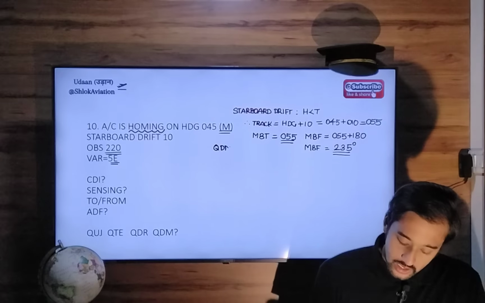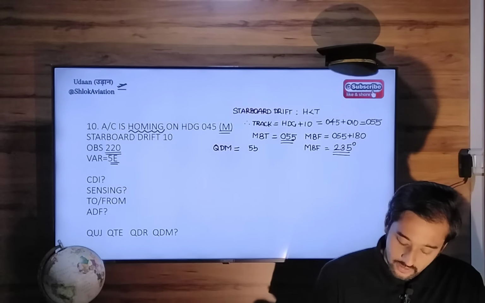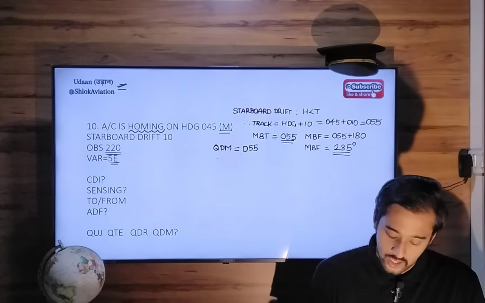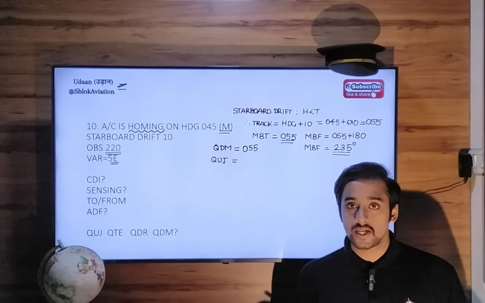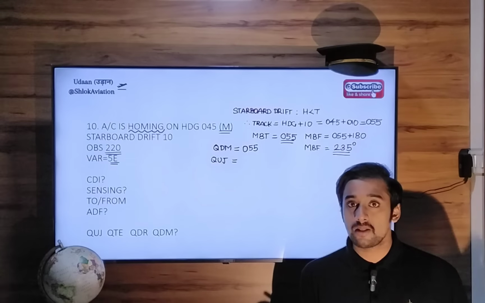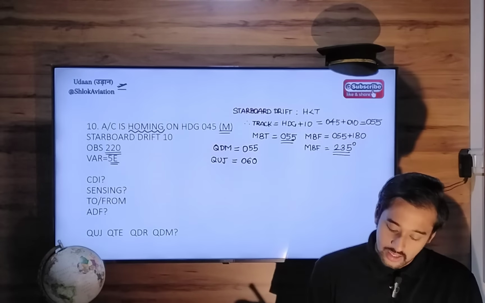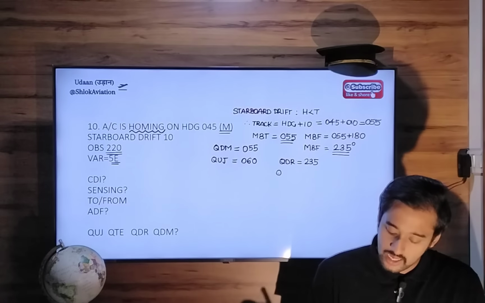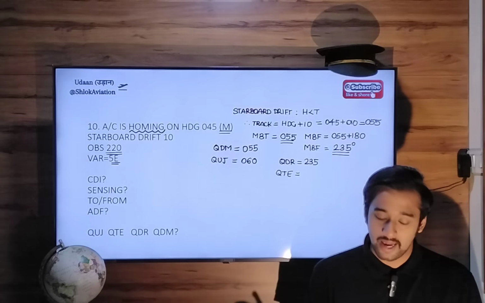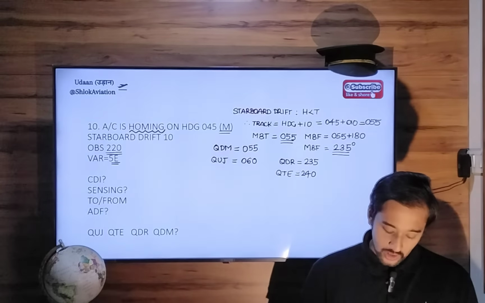So QDM is what? QDM is 055. If QDM is 055, QUJ will be true bearing to the station. So variation is east, magnetic will be least, so true will be more than magnetic. So QUJ will be 060. QDR is how much? QDR is 235. So QTE, the true will be more than the magnetic, therefore 240. Simple. So this point is done.